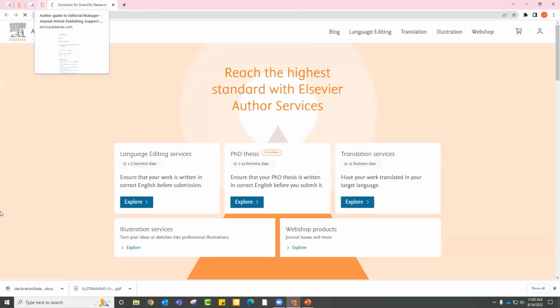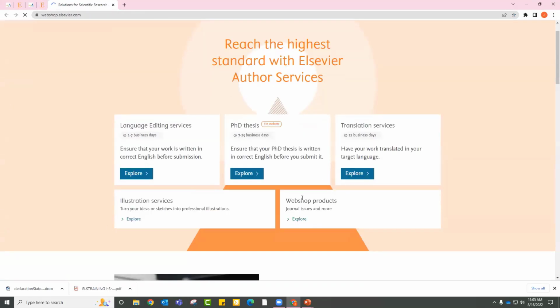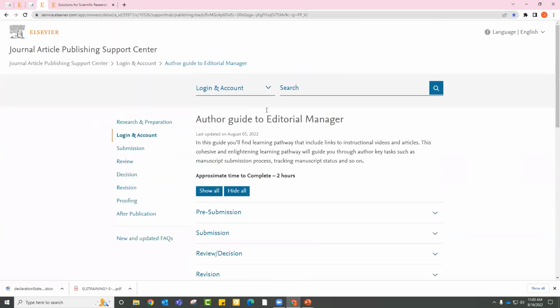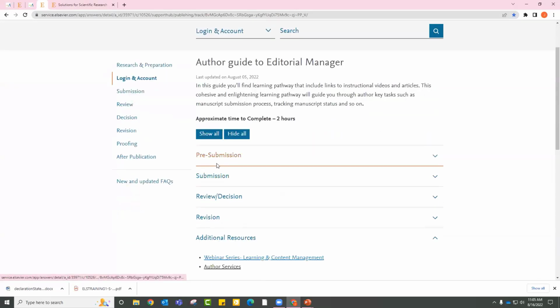So that's pretty much the author learning pathway. Right here, you can see the illustration services and some web shop products, translation services, PhD thesis, and language editing services, all of which are offered by Elsevier, so you can also explore those. That's more about the author guide. I hope this is very helpful for you to look into each of the categories, and wherever you are in these categories, you can look for those articles and videos accordingly.